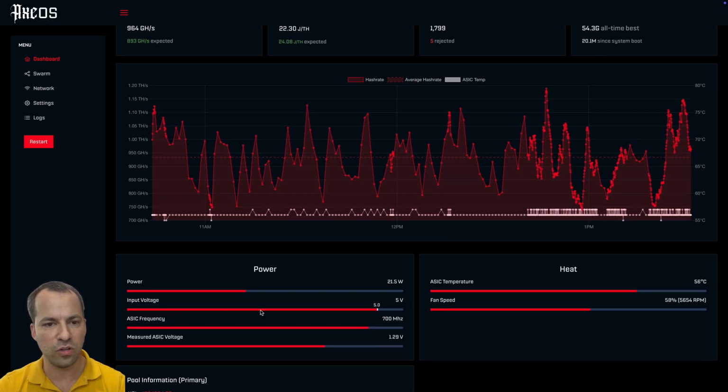Furthermore, at the bottom, you'll notice that these indicators that used to be the round ones are now these horizontal bars. So they're showing you your power levels, your voltages, what frequencies you're running, temperatures, and all that kind of stuff here as well.